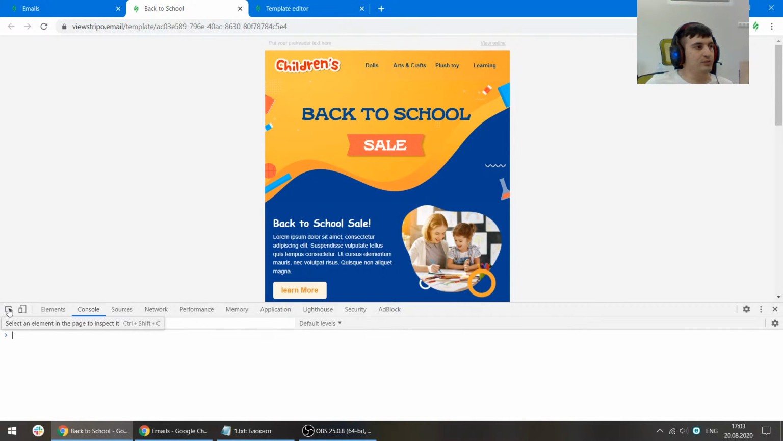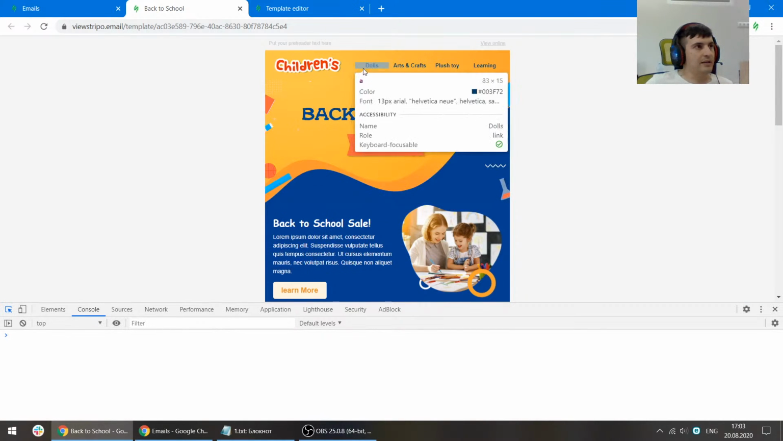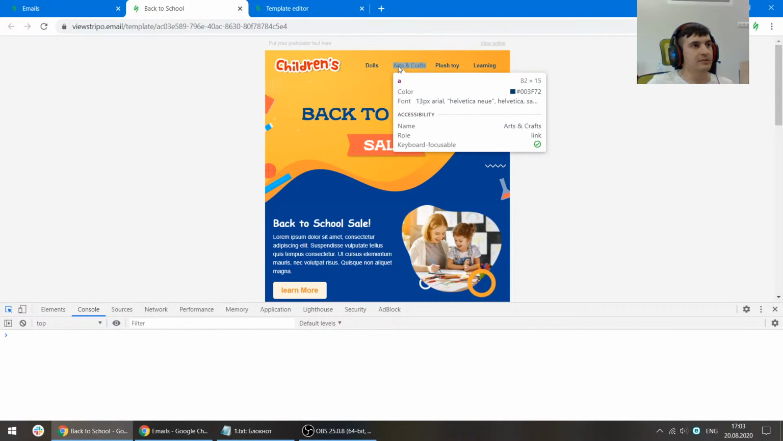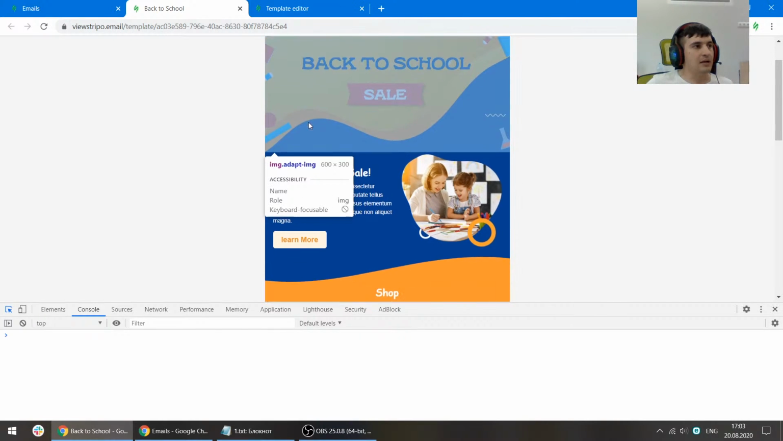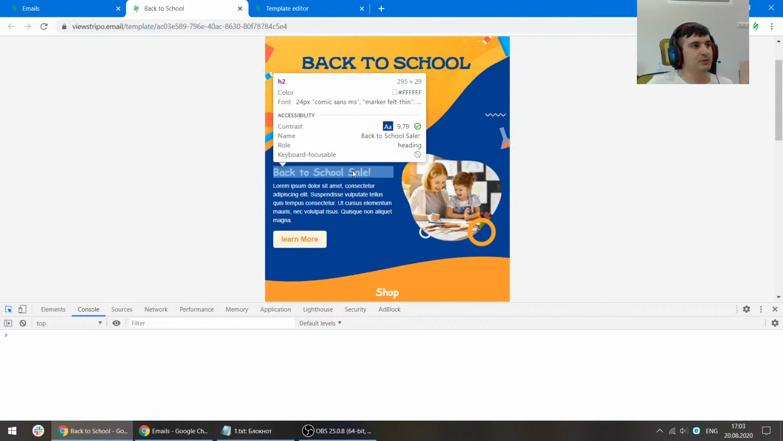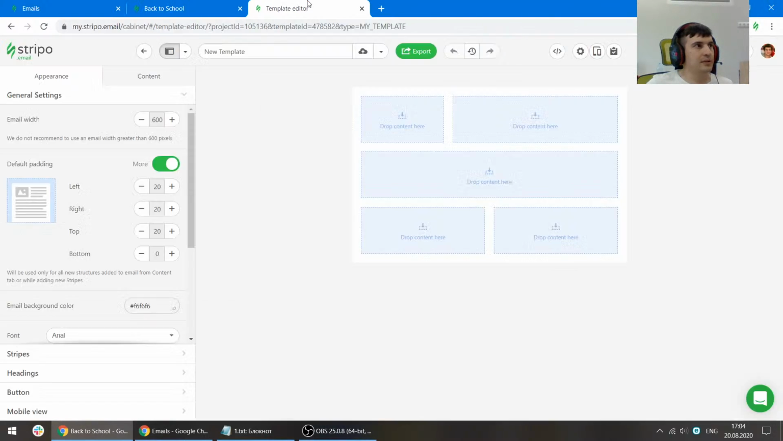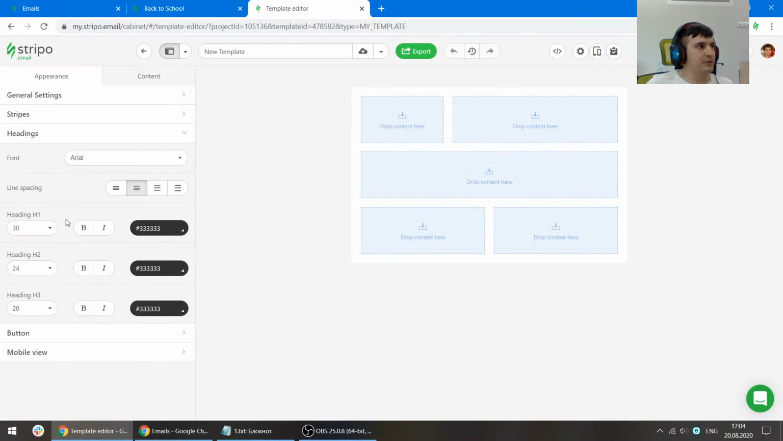To do so, I'm going to use developer tools. You should click the F12 button on a keyboard, and via this icon, I can hover this tool over different elements of an email and see different preferences. For example, I can see font size and type of the text that has been used here. For example, we have H2 headings, and we can configure these preferences here.